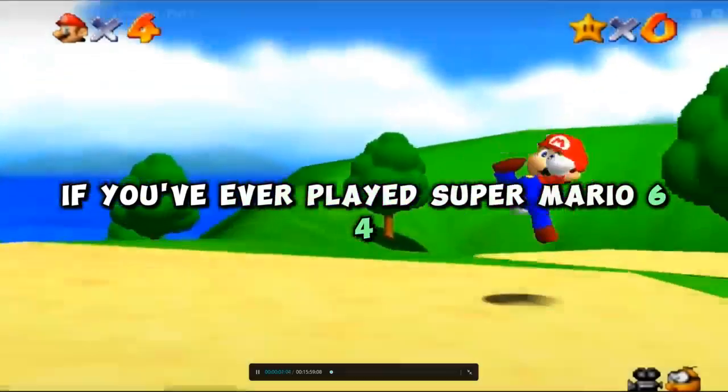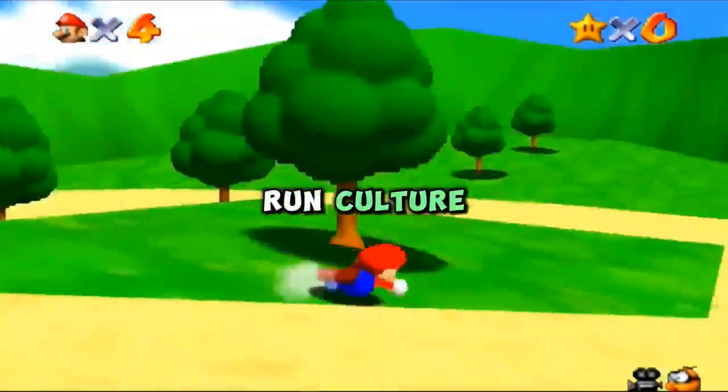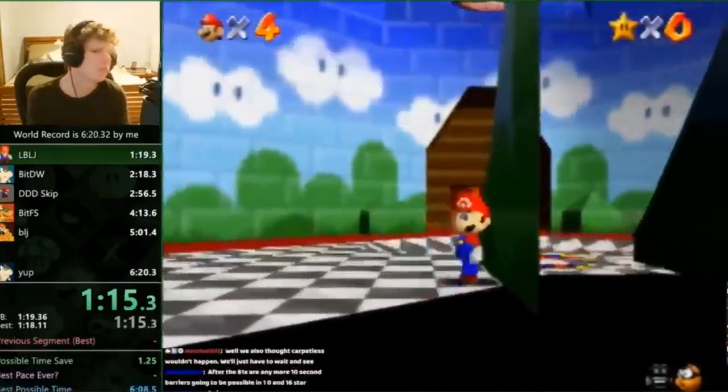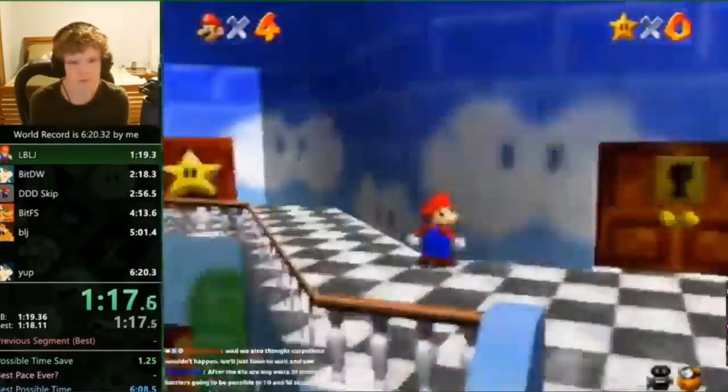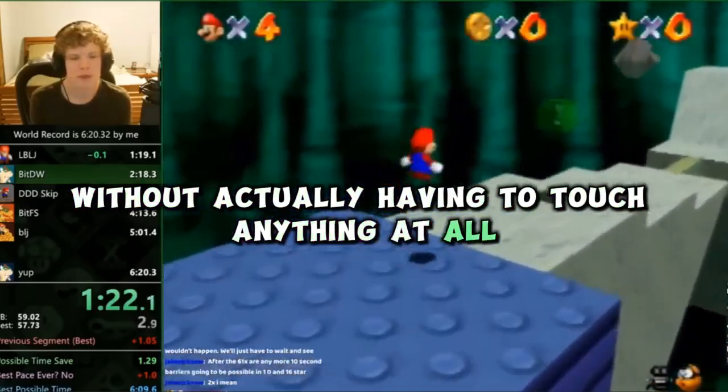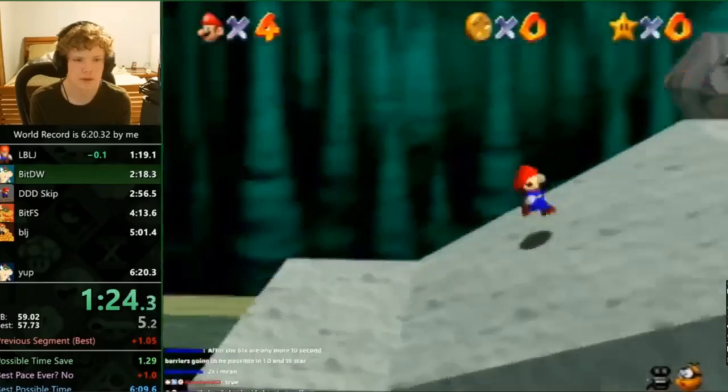If you've played Super Mario 64, you'd know that it's widely known for its speedrun culture. From completely breaking the game with backwards long jumps to even speedrunning everything blindfolded, Super Mario has always been near the top of the list. But what if I could completely beat the game without actually having to touch anything at all? No controller, just let AI do its thing completely.